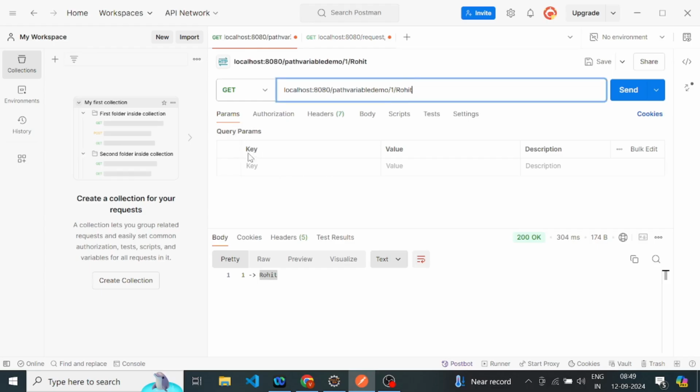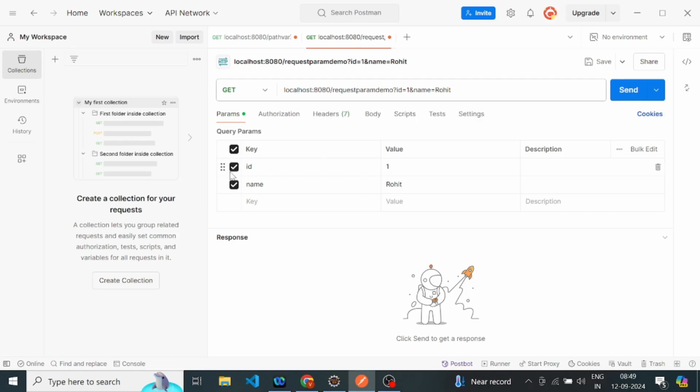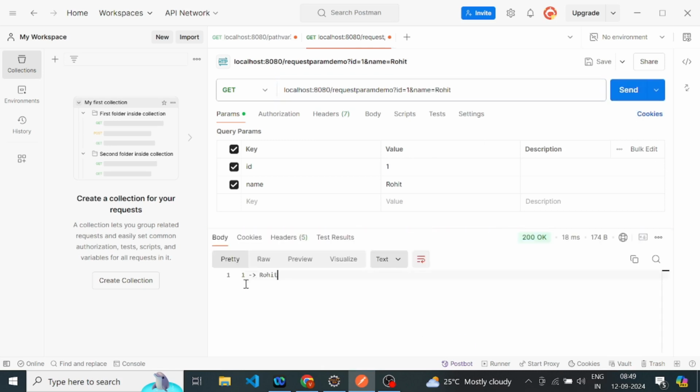In query params, we are not adding any variables in the query params tab for the path variable. But here with @RequestParam we can see in query params we added two variables, one is id and the second is name, as query parameters. So this is the difference. In the @RequestParam annotation we send the data as query parameters. So let's click this send button and test this. Yes, it is returning this result.